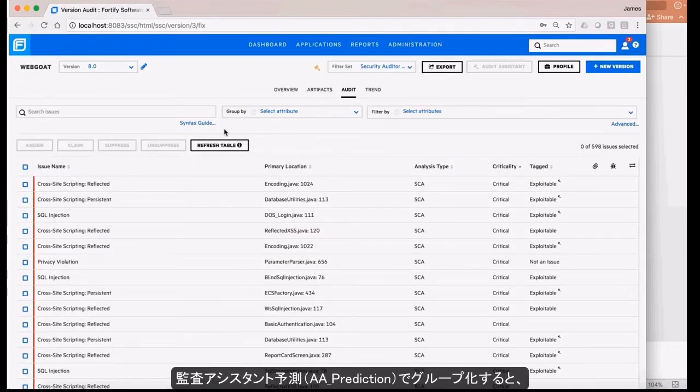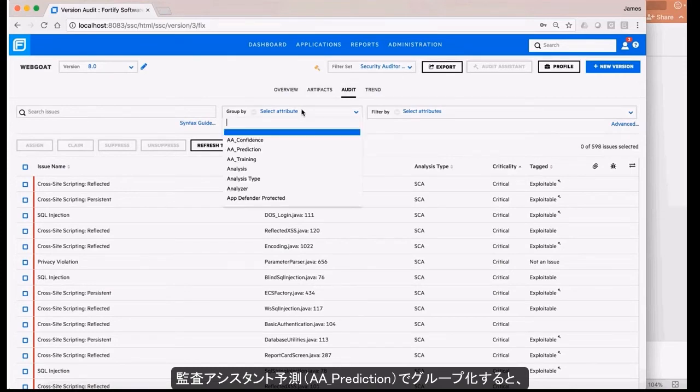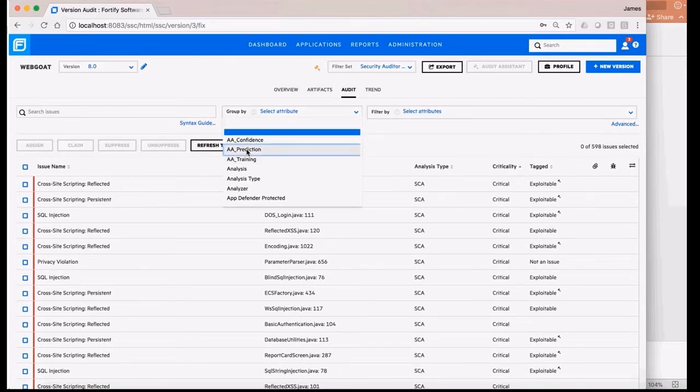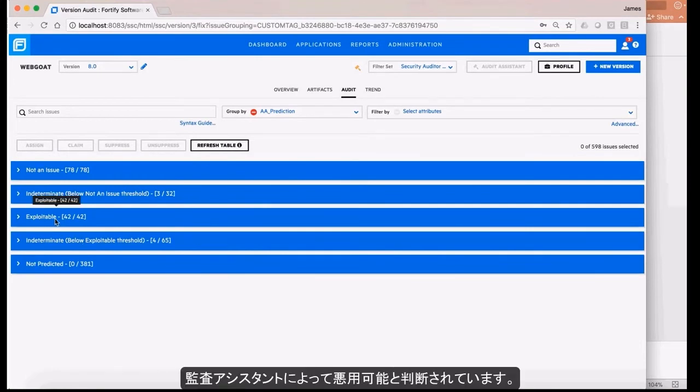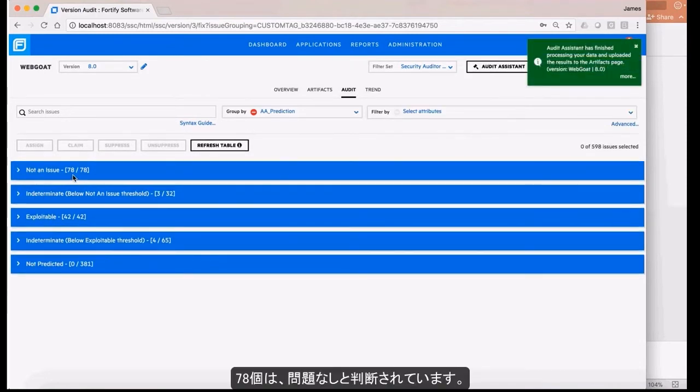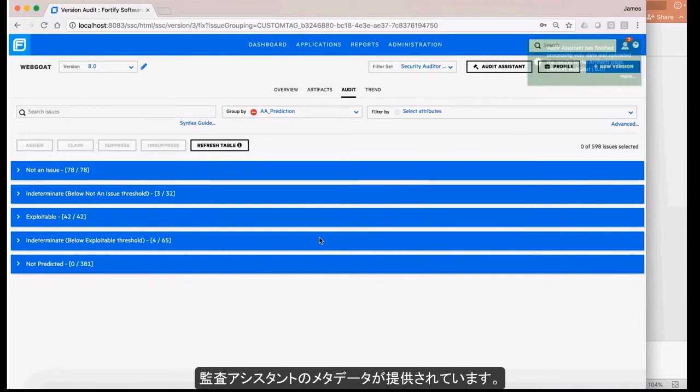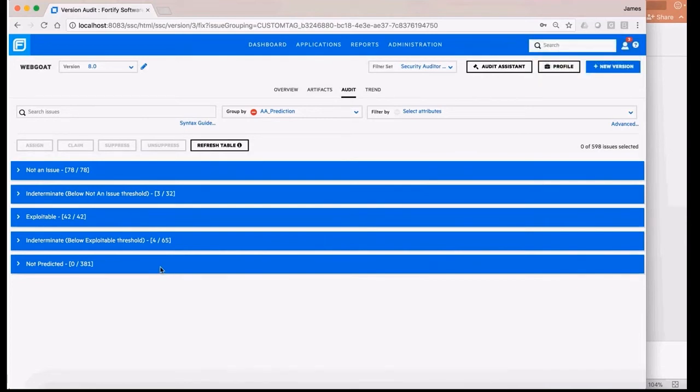So if we look and group by Audit Assistant prediction, we can see that 42 of our issues have been deemed exploitable by Audit Assistant. 78 of those issues have been deemed not an issue. We can see here that Audit Assistant did finish processing and did provide us with the Audit Assistant metadata that we're looking at.